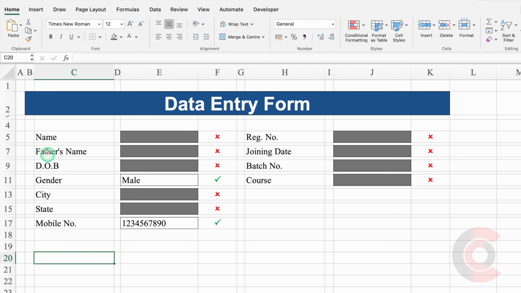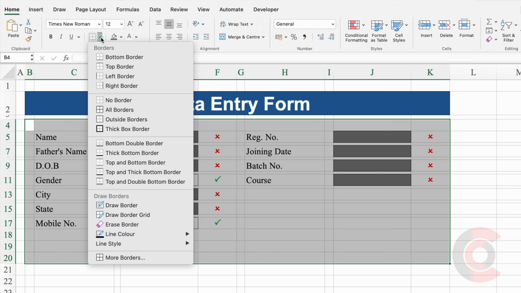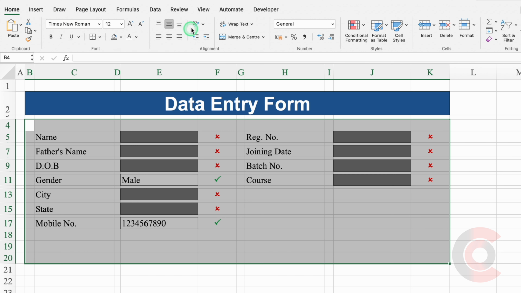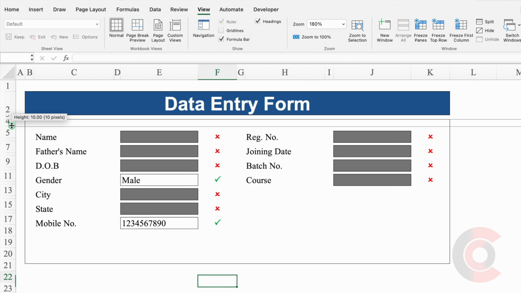Perfect. Now I'll click on B4 and we'll select till B20. We'll select till end. We'll go to Home tab and we'll create outside border. We'll go to View and we'll remove the grid lines. We'll take row number 4 little bit closer.